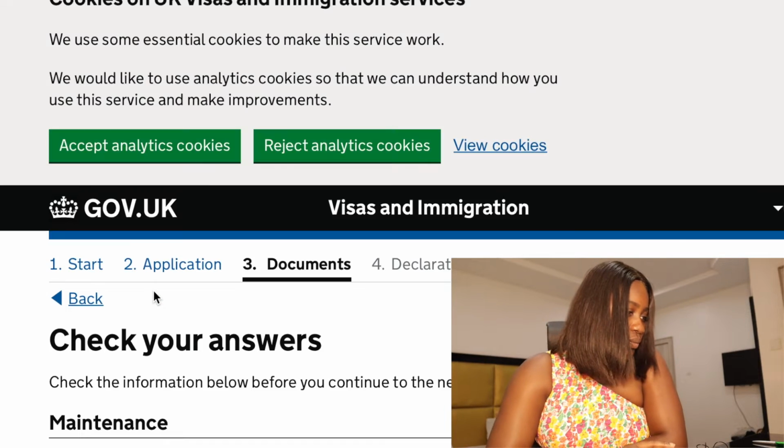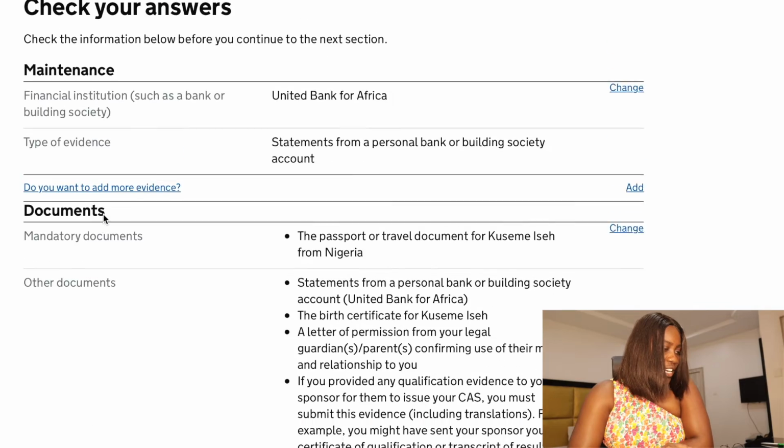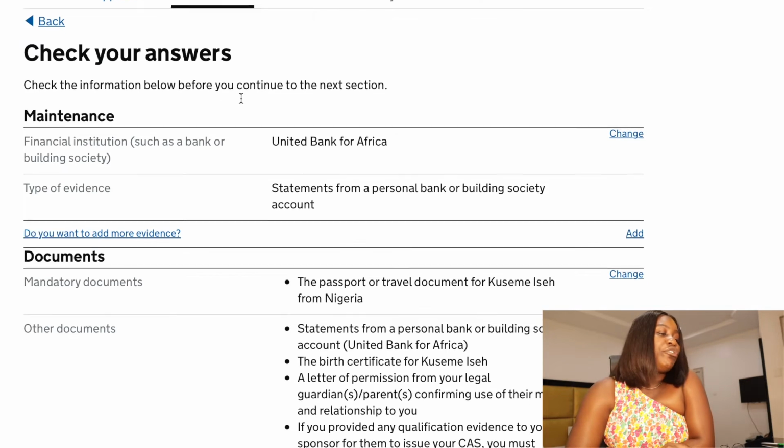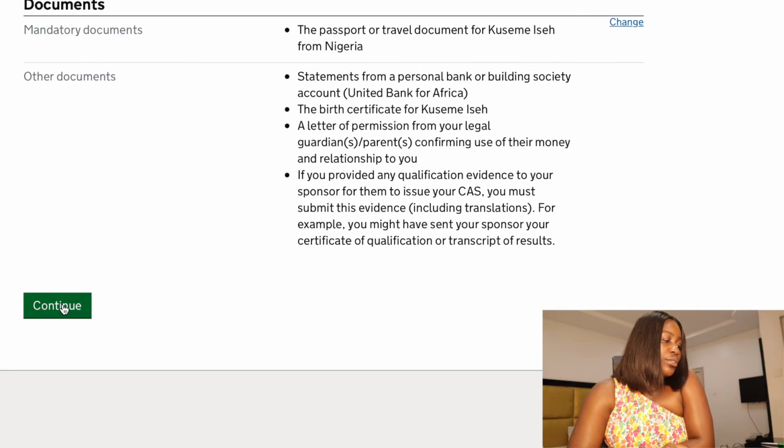So we're going to save and move forward. So yeah, we're done with documentation. So these are the documents I will need. I literally have all these documents. But if you don't have, this is a guide for you to go get those documents, okay?